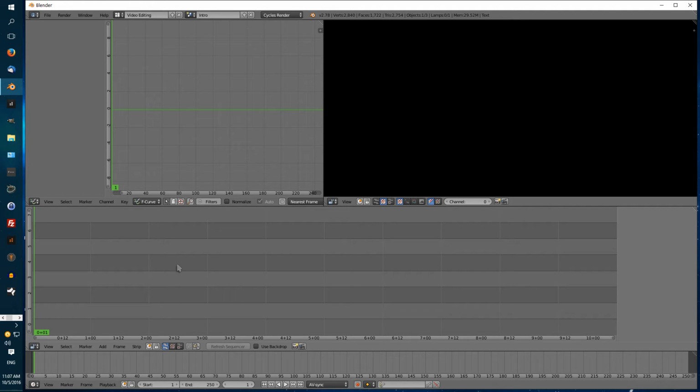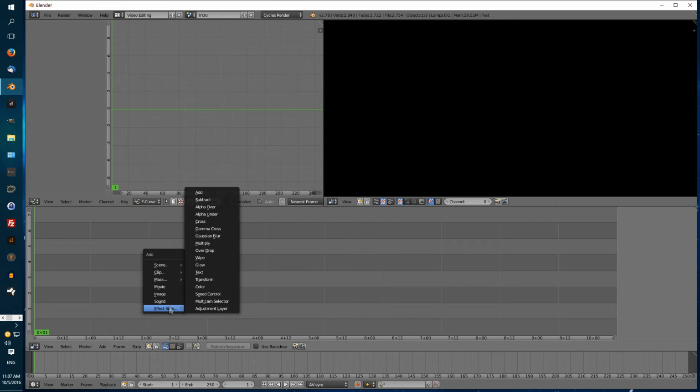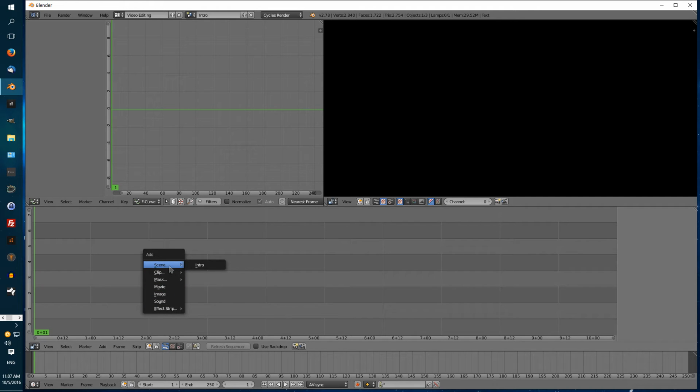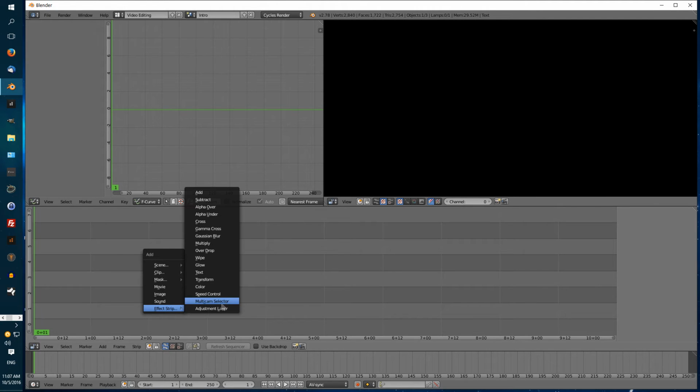Now you can use Shift A and bring up your different options. You can add that scene there, right there. You can add a clip, you can add a mask, you can add a movie. That's the home video or whatever you've taken. You can add a picture, and that'll display for a set number of frames, and you can adjust that. You can add a sound clip, and you can do effects like pan and zoom using transform. You can make it fast or slow.